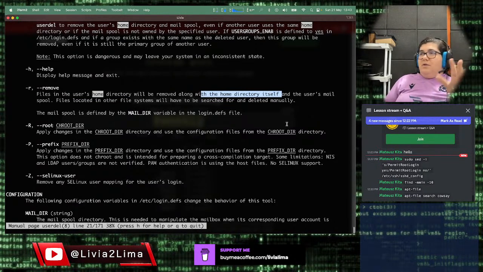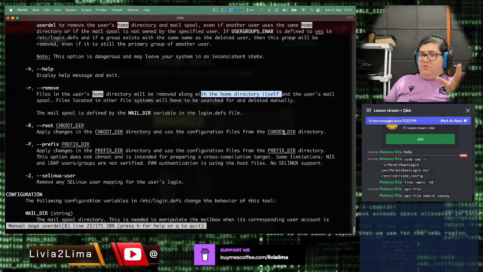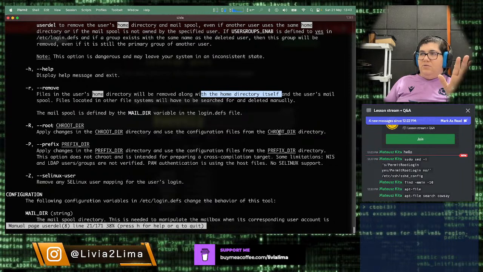Both are pretty similar, but you see, if I just want to delete the user and keep the files for, I don't know, audit or anything like that, I can just delete the user and that's it. He has no way to log in again, but I get to keep all the data that he generated.